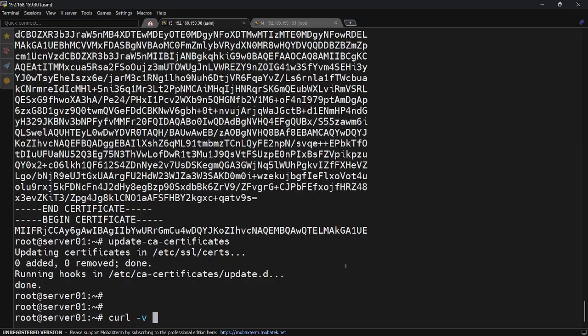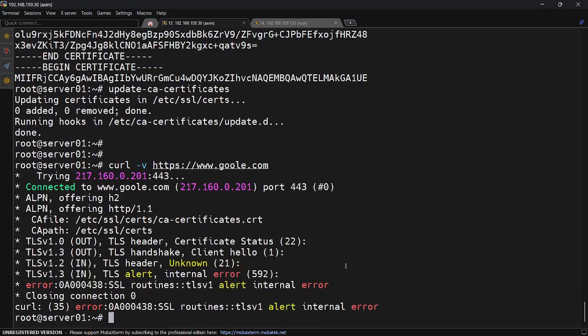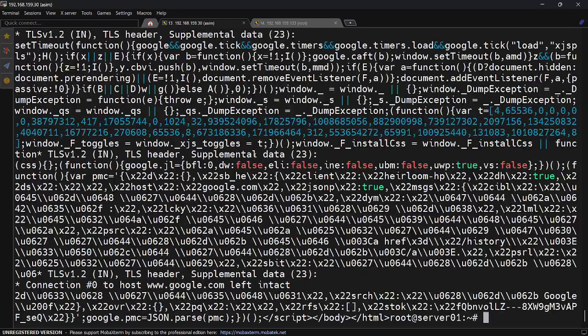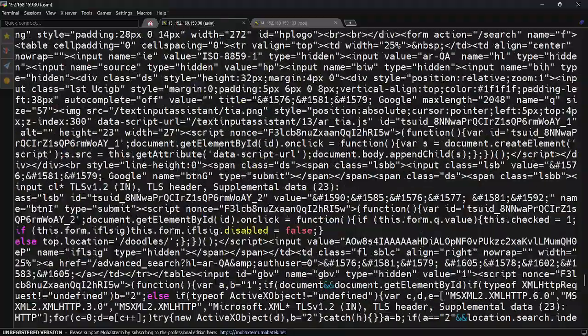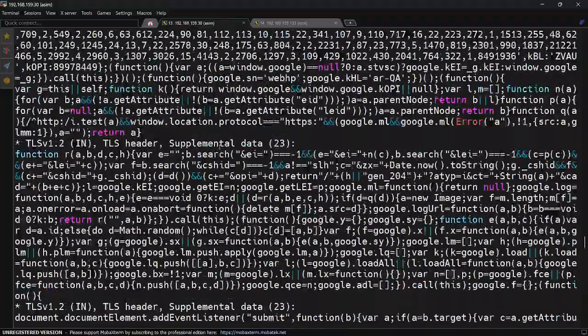And I'm using -v because -v will help show you what is happening on the back end, what errors are coming. Otherwise, without -v, you cannot see what the issue is. So HTTPS, for example, I am going to do www.google.com. Sorry, the spelling is wrong. This domain name was wrong. So when I did the curl to google.com, it works perfectly fine.